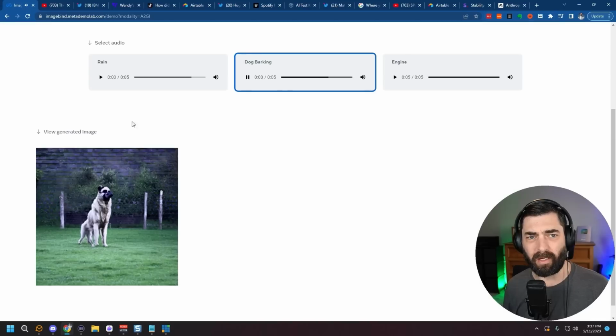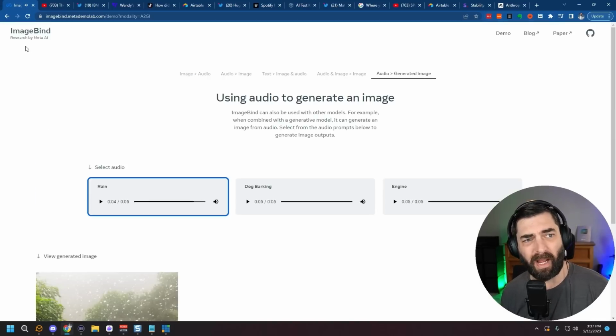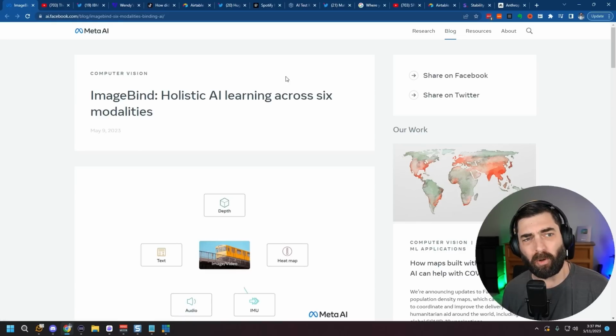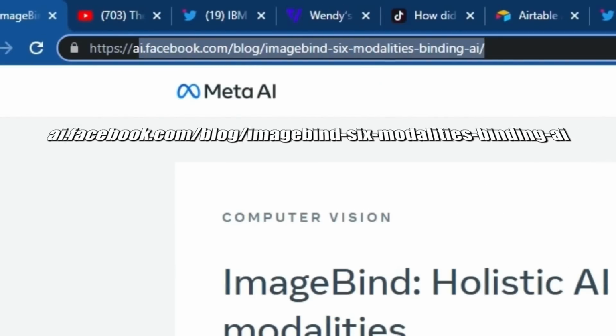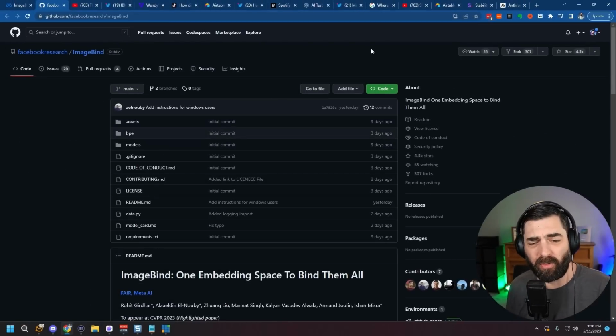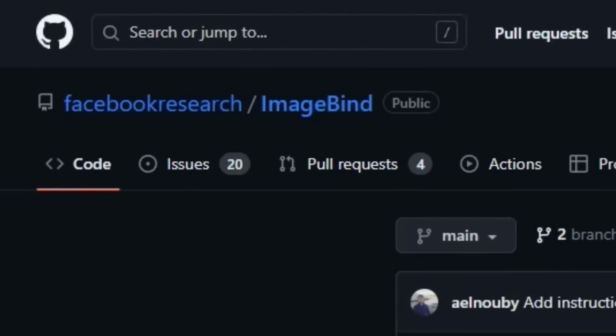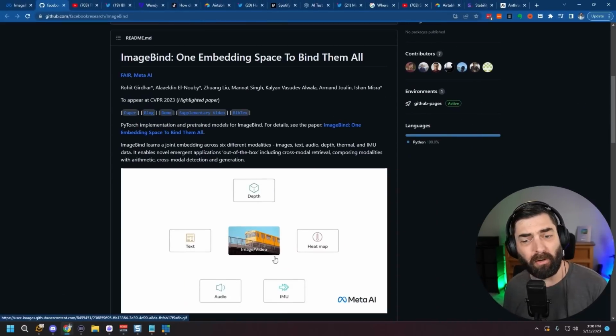We get this picture of a dog. And this is what ImageBind does. You can read more about this over on Meta's blog at this URL, which will be in the description. And like I mentioned, it is open sourced, so you can actually find it over on Facebook Research's GitHub page and use this code in your own projects if you want.